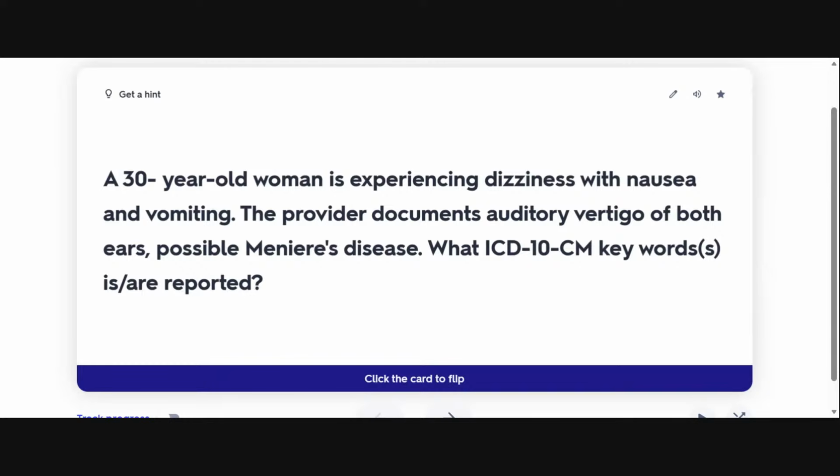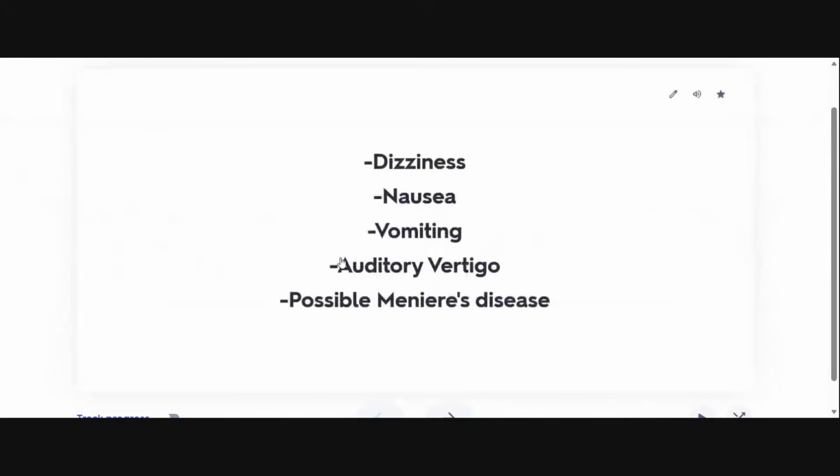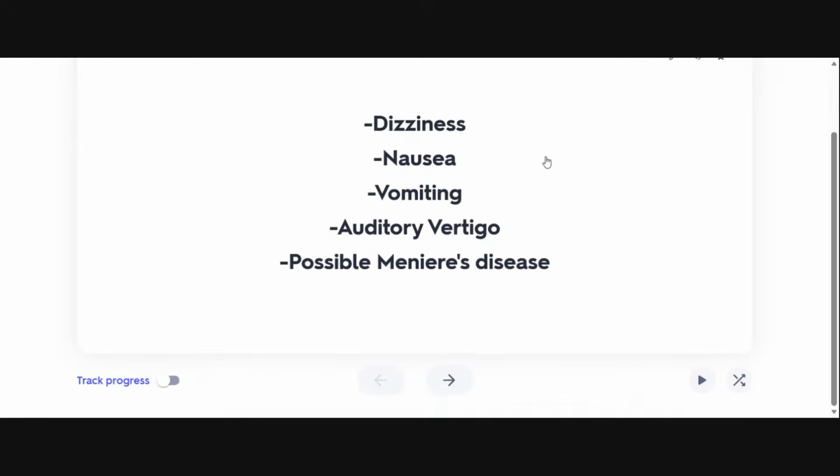All right, I'm getting some awesome answers. So yes, these are the code words that I am going to be focusing on. Like a lot of you said, I'm going to be focusing on the dizziness, the nausea, the vomiting, the auditory vertigo, and then the possible Meniere's disease. That is what I'm going to be focusing on. I know that a lot of you guys put that in. I know that's a lot to type. So if you put that in the chat, amazing job.